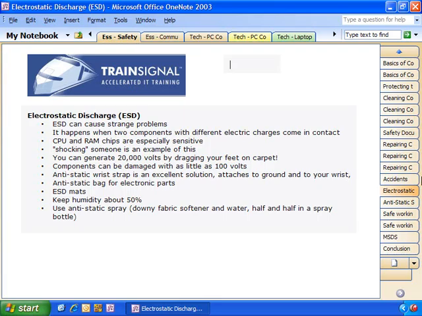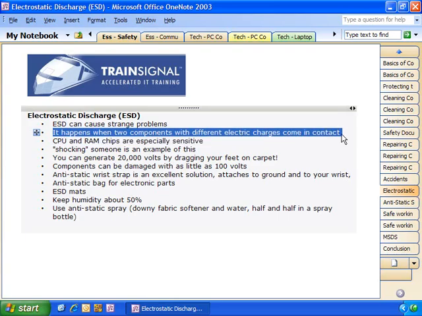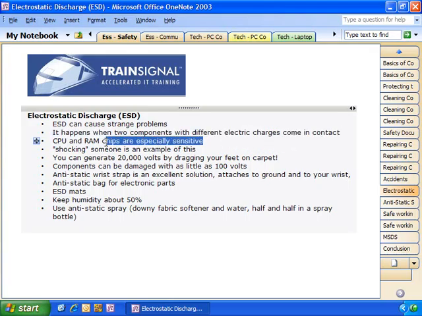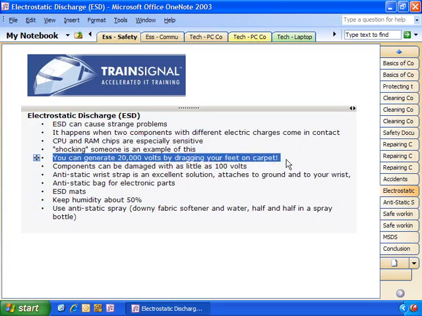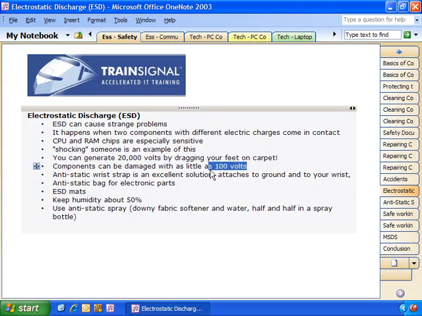So how can you prevent ESD? We're going to talk about that, but basically, to summarize ESD, it happens when two components with different electrical charges come in contact. CPU and RAM chips are especially sensitive to this. And when you touch someone, say you shake a hand after you've both walked across the carpet, and there's a little shock, that's an example of an ESD. You can generate 20,000 volts by dragging your feet on the carpet. Pretty amazing. Components can be damaged with as little as 100 volts. So you can see how damaging this can be.